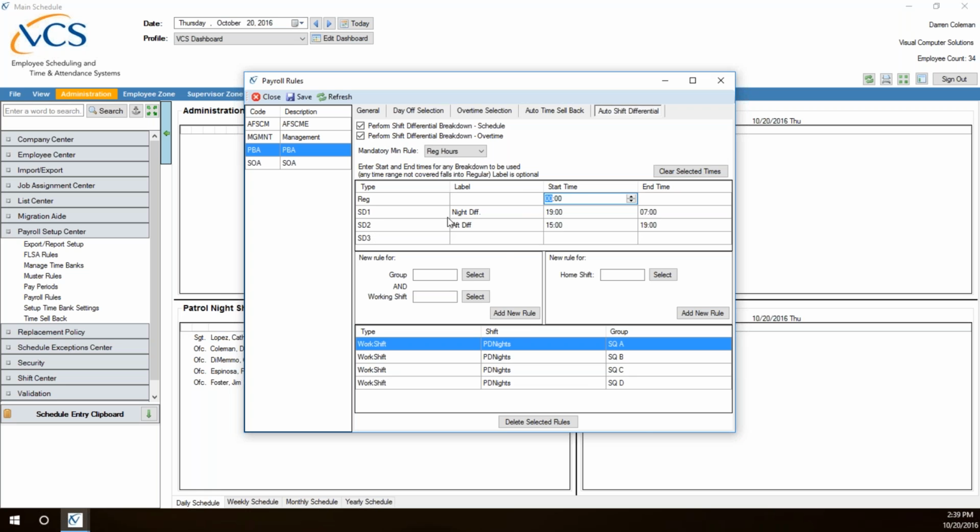Now, if you just stop right there, then everybody who's in this work group will have these rules applied to them. But it is possible to further narrow that down using these two items here. What we can do is we can say these rules apply to anybody who's in this work group, but only the ones that are in this regular group and working this shift.